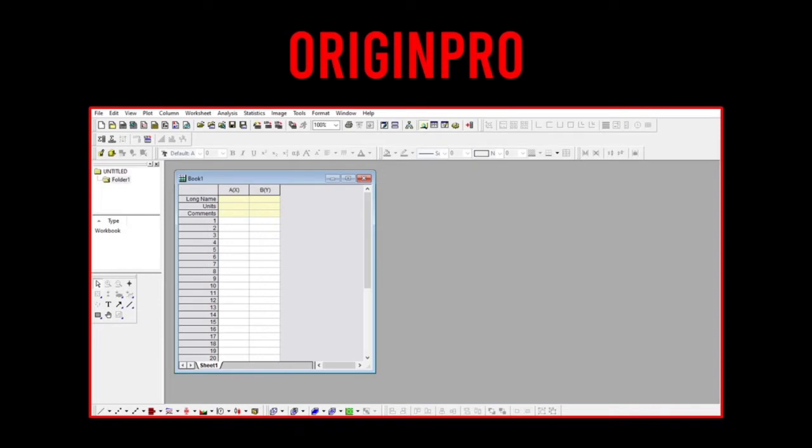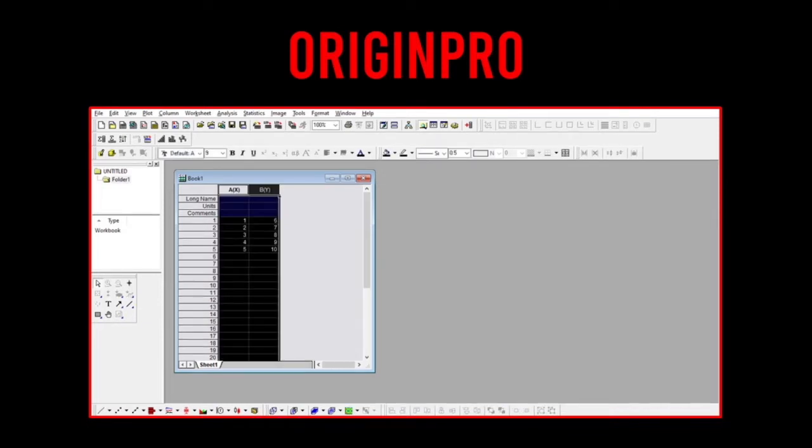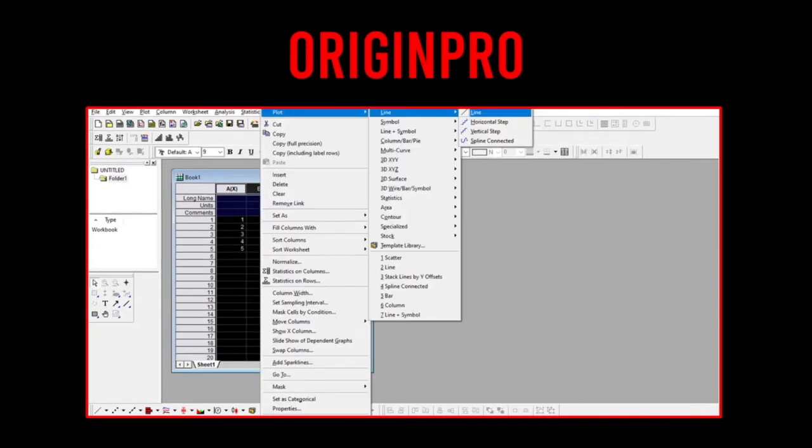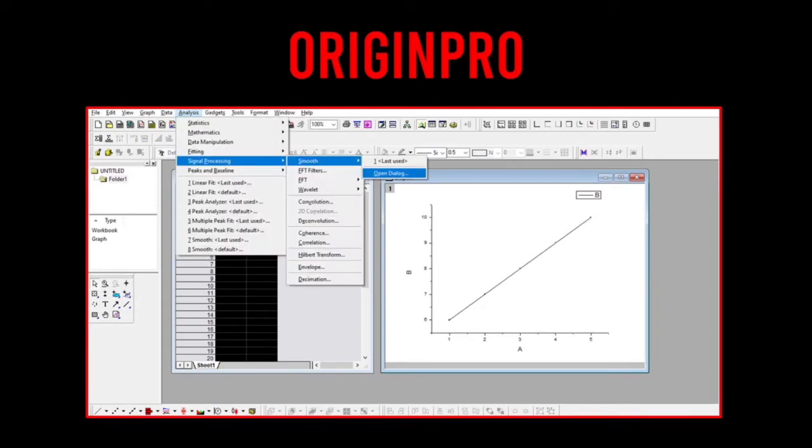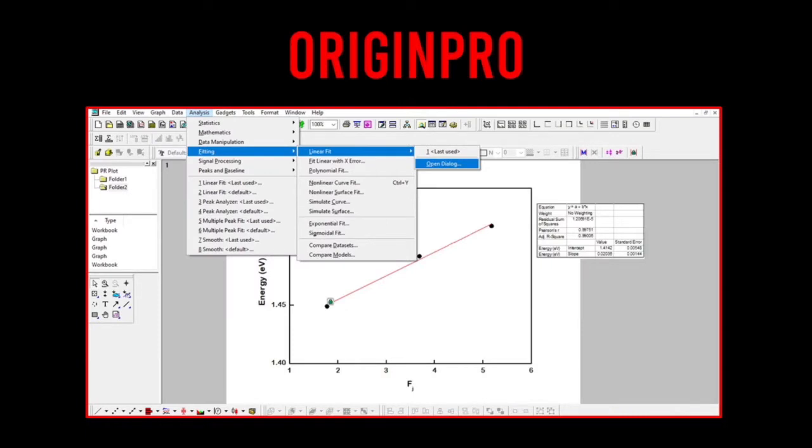First, you should have the software installed on your device. Then, a workbook will appear where you will put the data you want to plot. Origin Pro allows you to create various plots, but for this case, we will be creating a line plot. With the generated plot, this can be smoothened to yield a better plot for determining the extrema, which will be used later for the linear fitting.